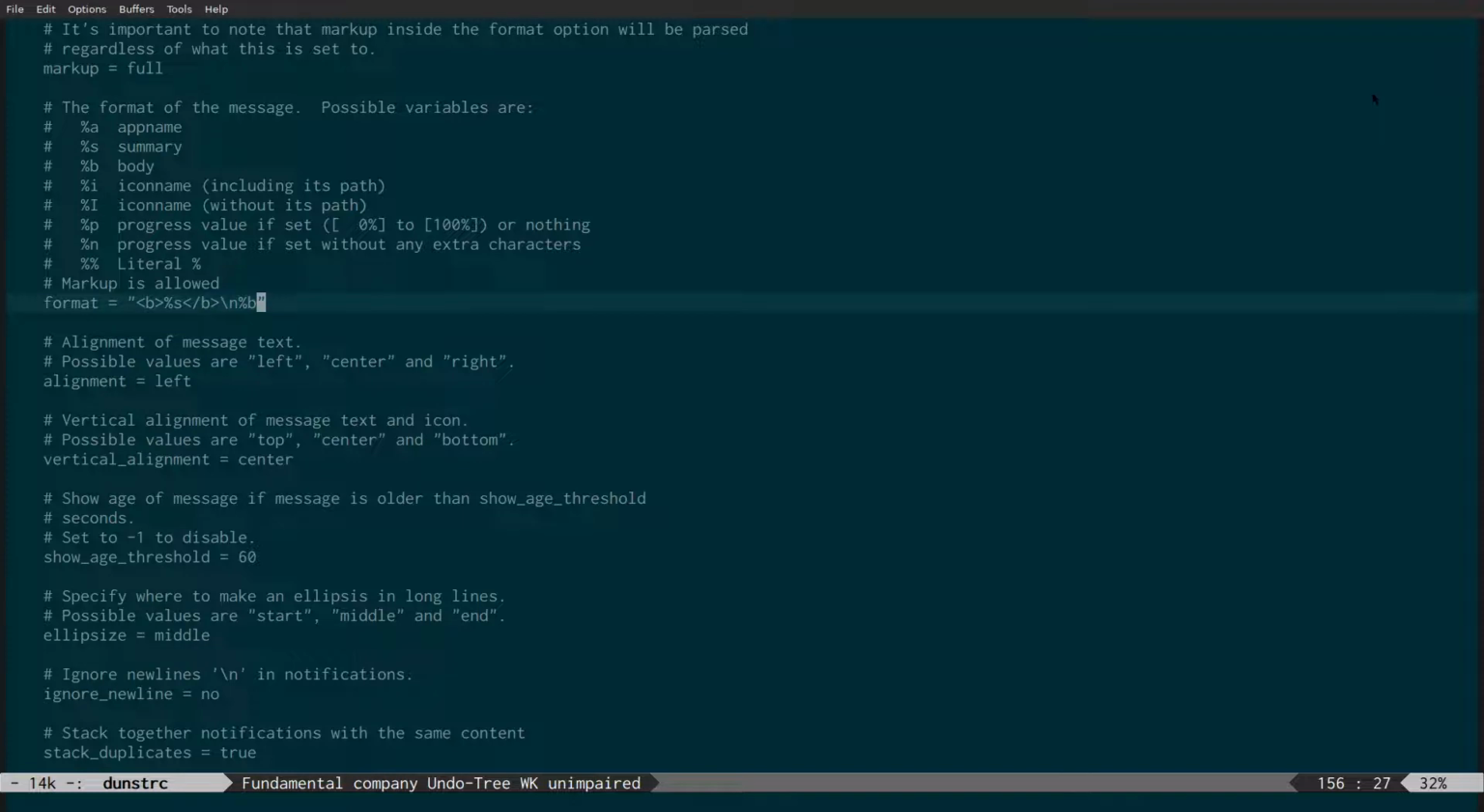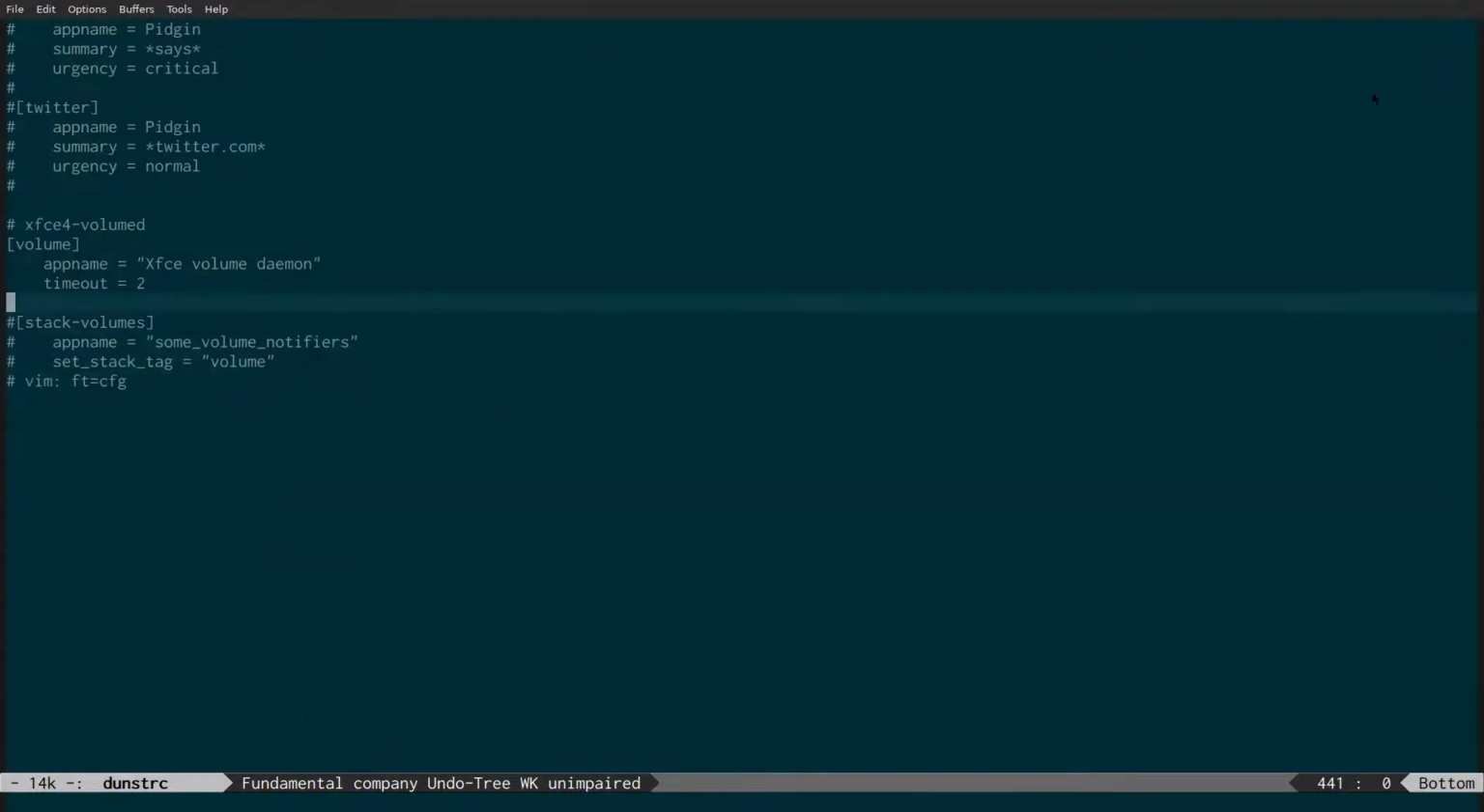What you can basically do is copy that, bring it down here, stick it under here, and comment it out like that. So what you can do is specify a unique format for the volume notification. What I've done there is I've just set it to show the summary and not the body. And what that would do is that wouldn't display the text, that would just display the icon and the graphics.